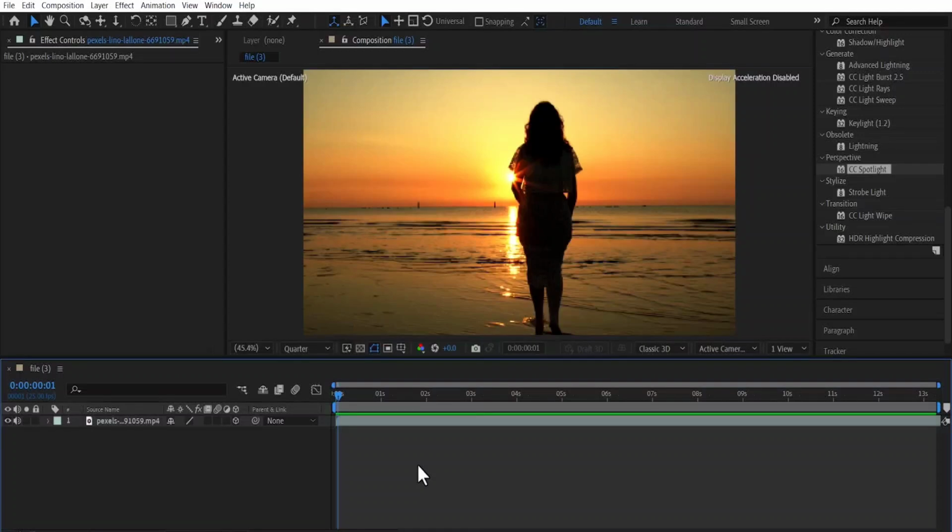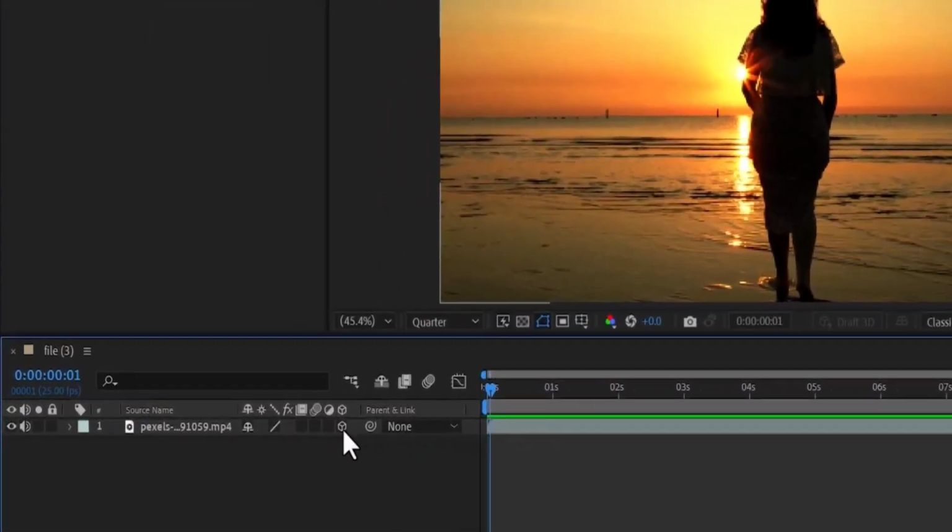In this tutorial, I'm going to show you how to lighten a darkened footage in Adobe After Effects. To begin, I've imported this clip onto my composition. The first thing you want to do is to make sure that your 3D layer cube is toggled on. If it's not, come over to this fourth box over here and toggle it right on.